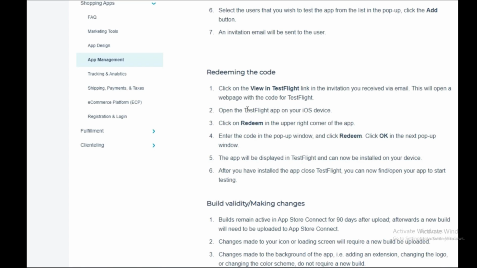Now after that, you will open the TestFlight app on your iOS device, and in the upper right corner, you will click on redeem. Now once you click on redeem, a pop-up will come up automatically, which you can use to enter your code, and you will click OK in the next pop-up window. You will confirm that, and after that the redeem will happen and you will have redeemed the code on your TestFlight application. Just make sure that TestFlight has sent you that invitation link in your email. If they haven't, you won't be able to redeem the code.